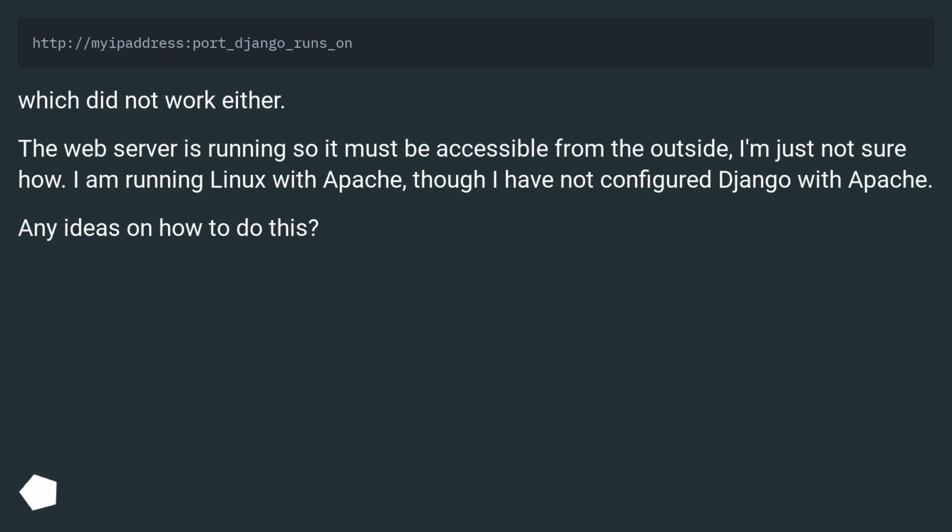The web server is running, so it must be accessible from the outside. I'm just not sure how. I am running Linux with Apache, though I have not configured Django with Apache. Any ideas on how to do this?